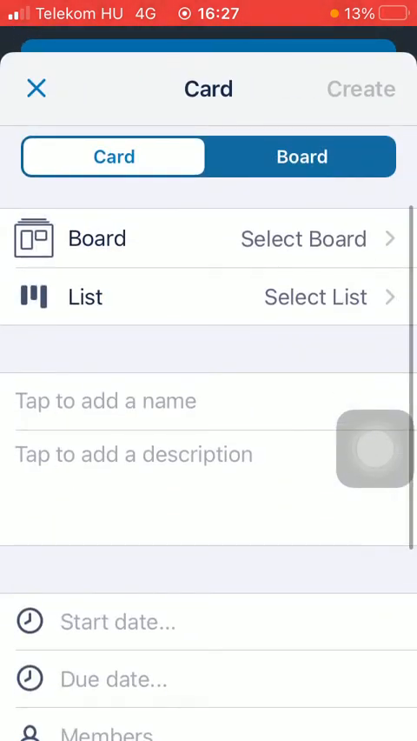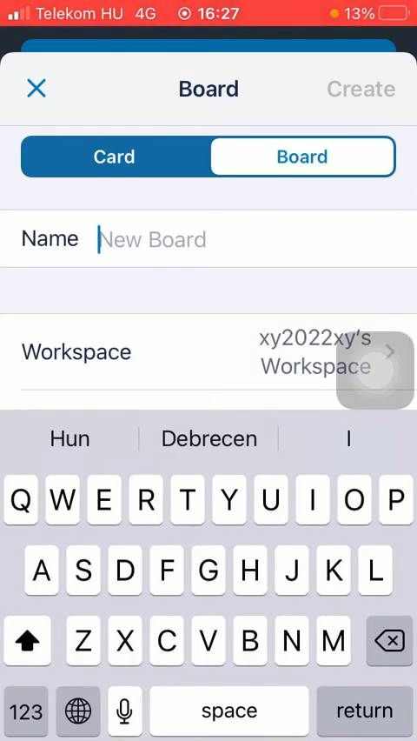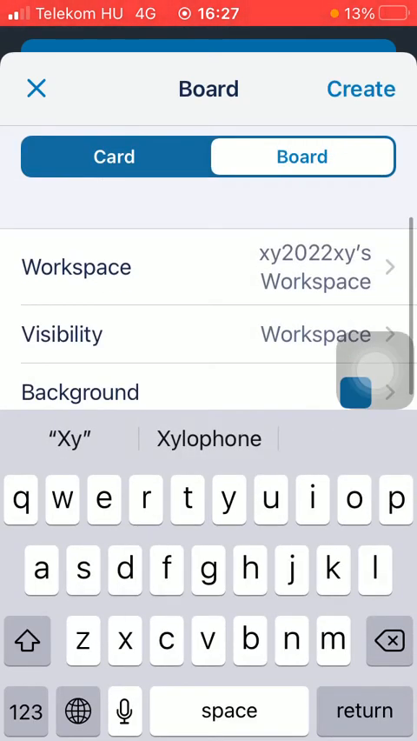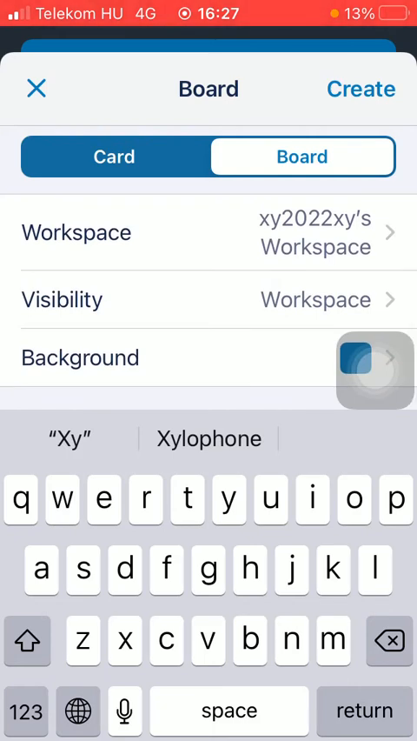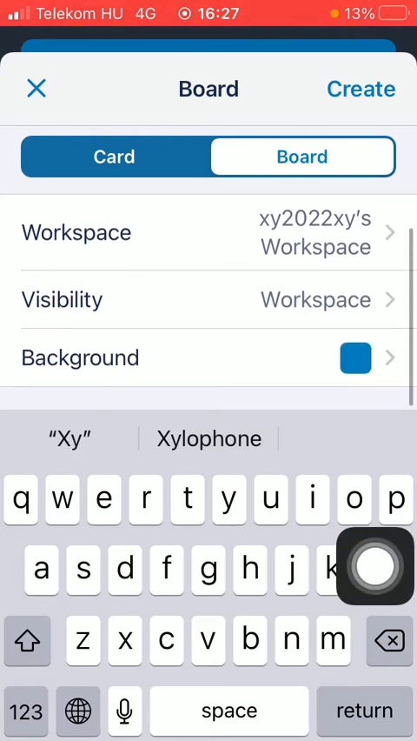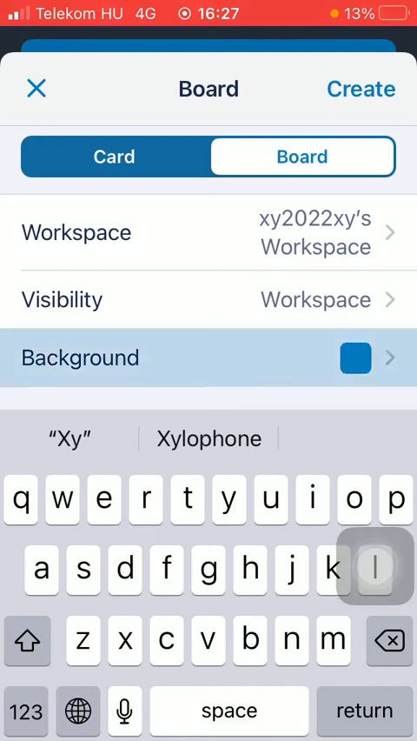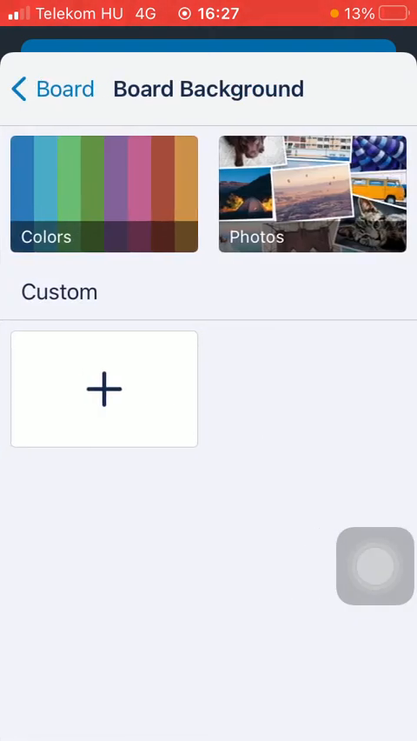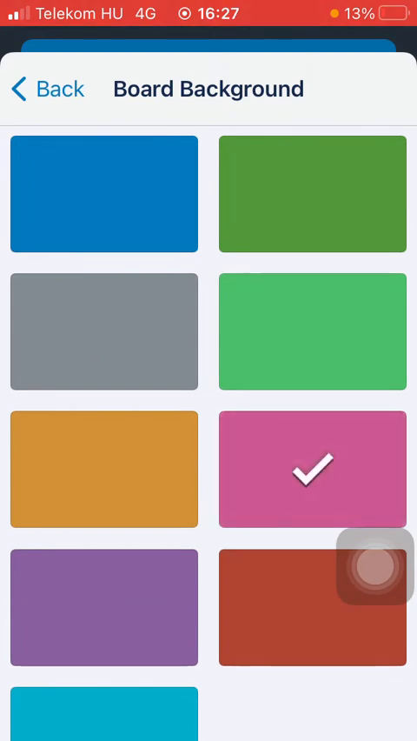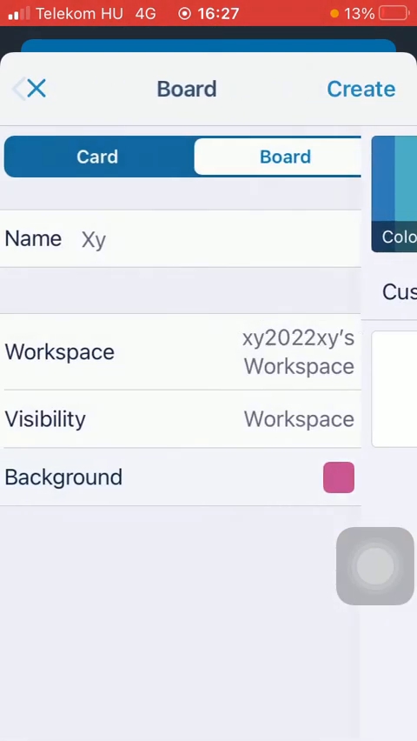Then you should click on board at the top of the screen. Give a name to your new board. Select the workspace. You can also set the visibility of your board and the background color. If you would like to change it, just simply tap on it and go back.